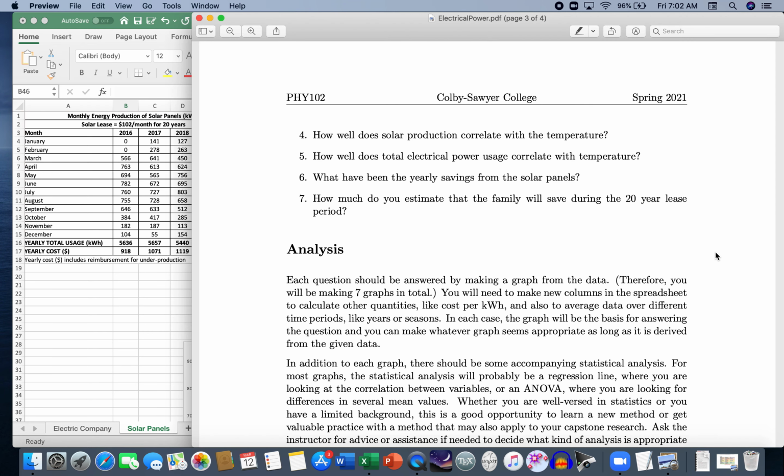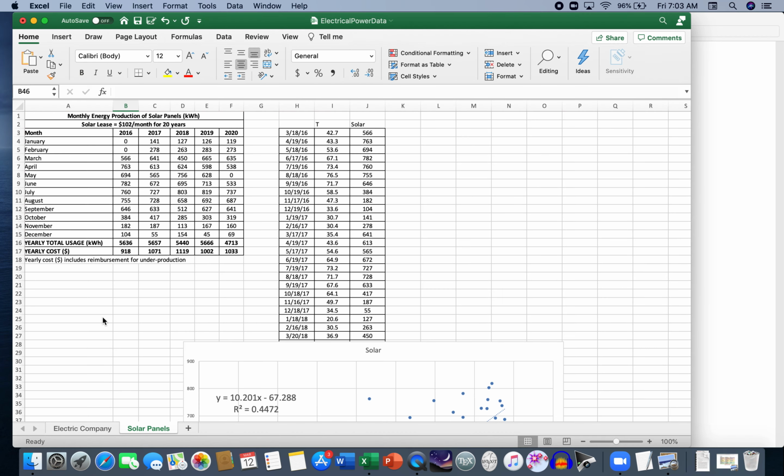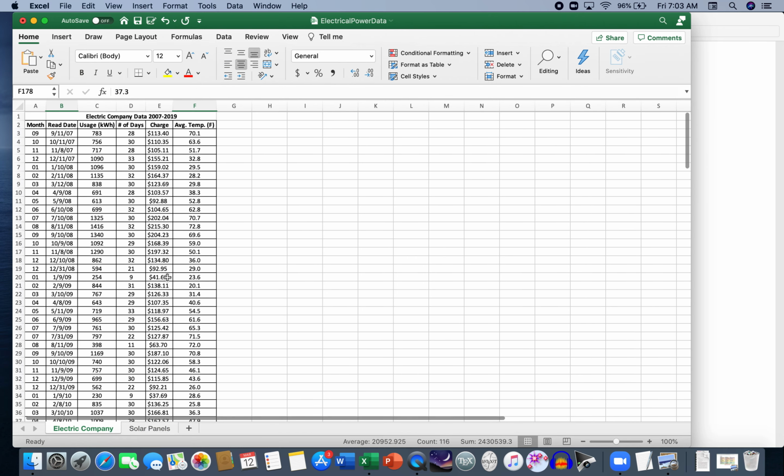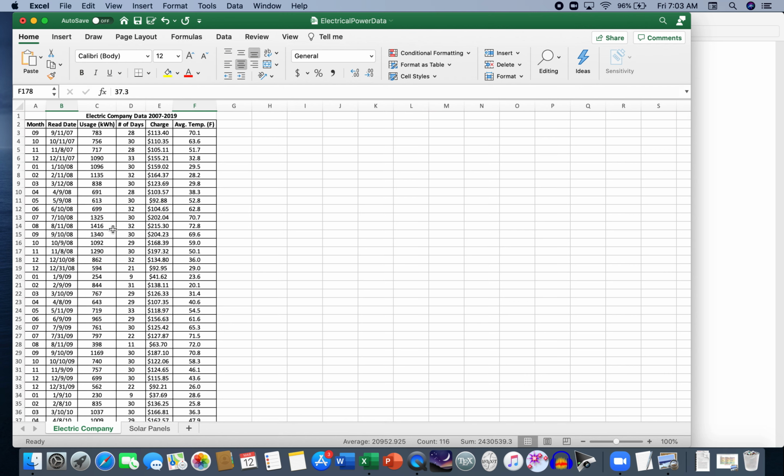For question 5, how well does total electrical power usage correlate with temperature? You're basically doing the same thing, except the data already is over here for you in a line. So all you have to do is, well, there's a couple ways you could do it. Probably the most efficient way would be to take this usage column and copy it and paste it right next to the temperature, and then you can just highlight it.